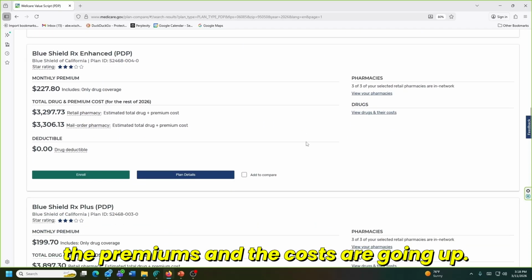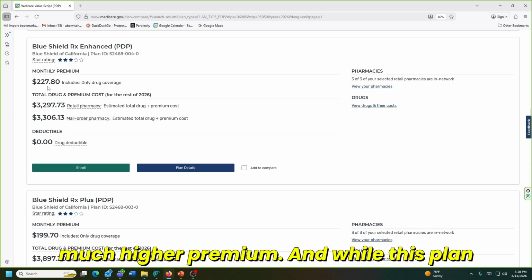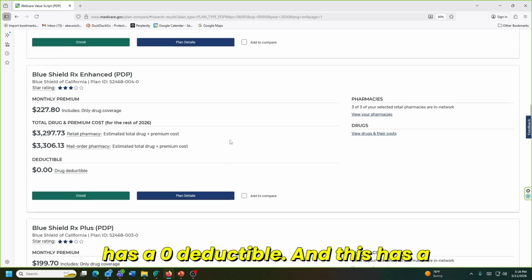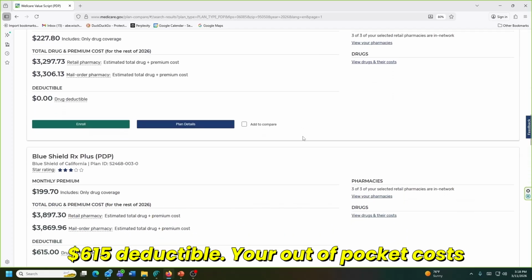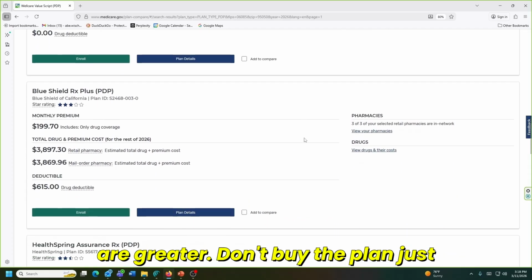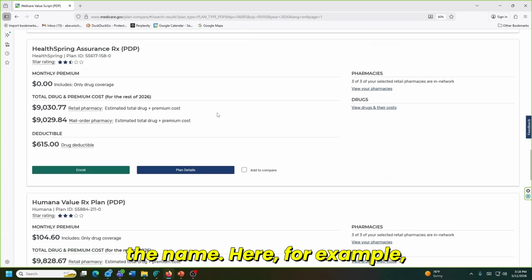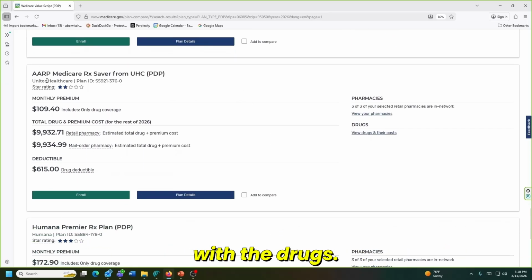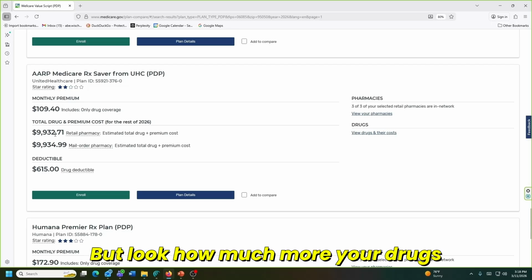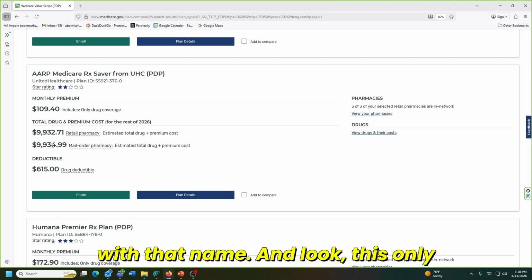And now they start to jump rather dramatically. And that's because of the much higher premium. And while this plan has a 0 deductible, and this has a $615 deductible, your out-of-pocket costs are greater. Don't buy the plan just because of the familiarity of the name. Here, for example, one of the more popular name companies with the drugs. But look how much more your drugs are going to cost just for going with that name.